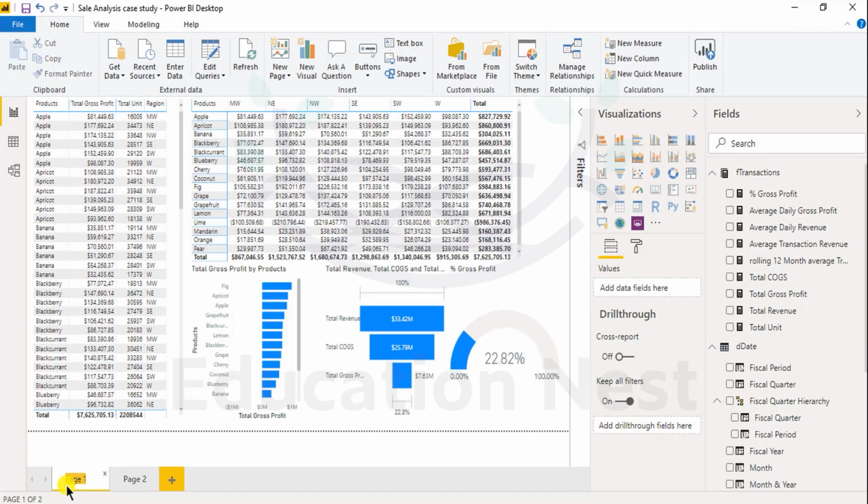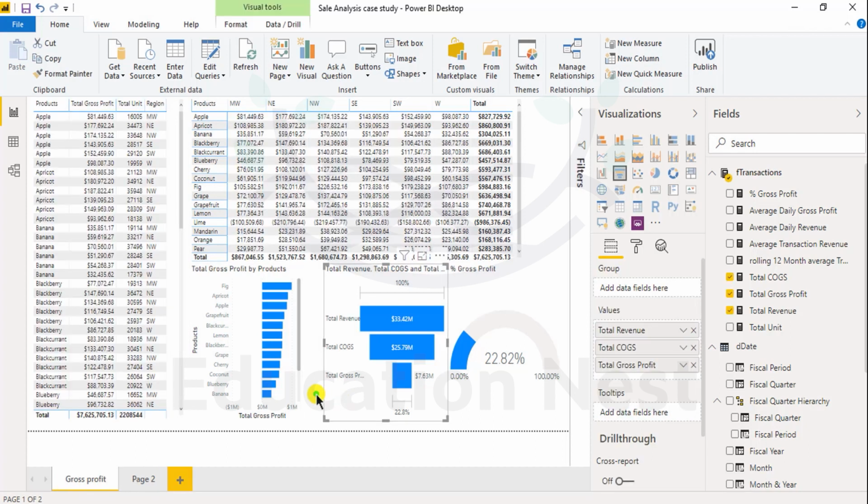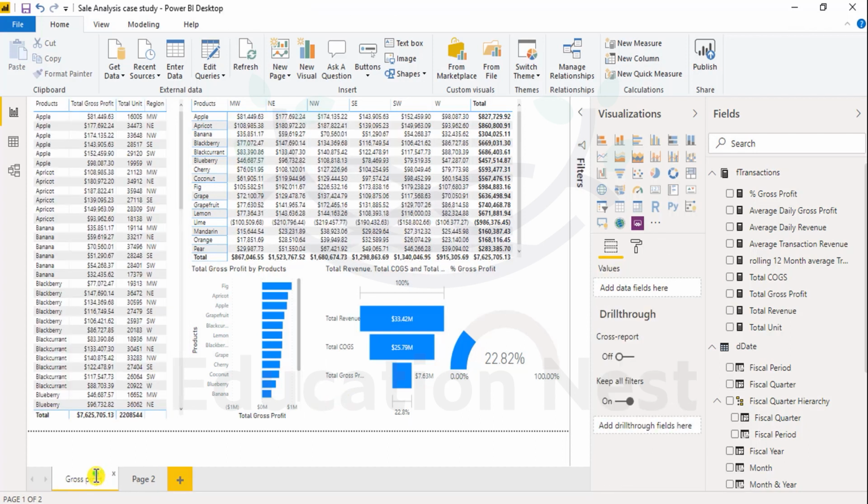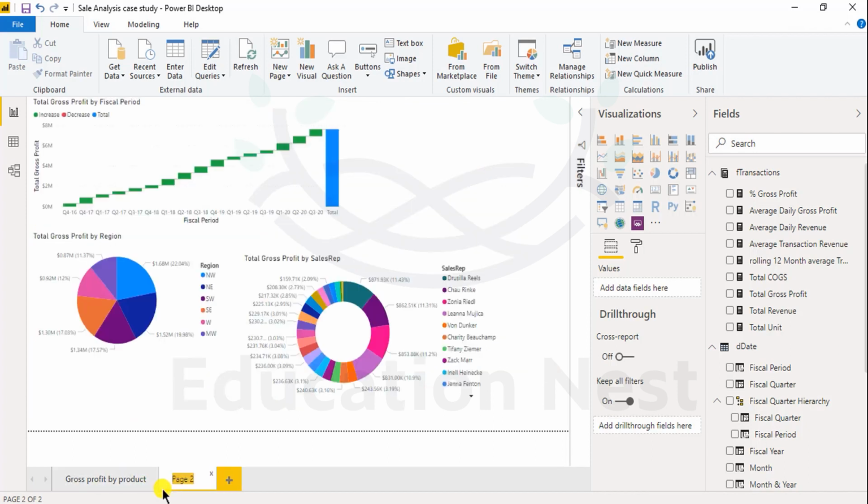Let's rename the sheet name. Here we have represented gross profit by product, and the second one we have created is gross profit by region.